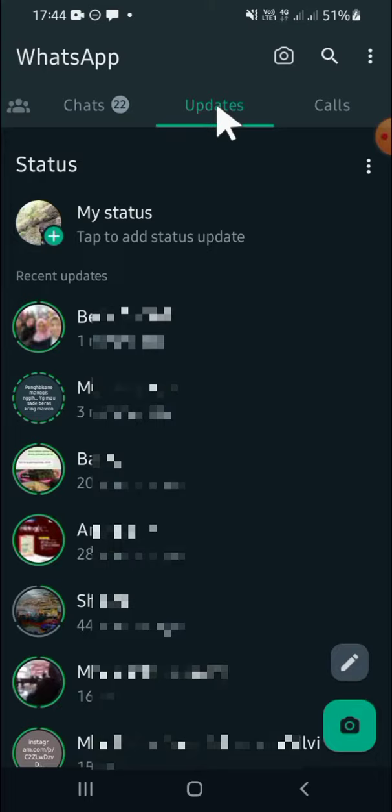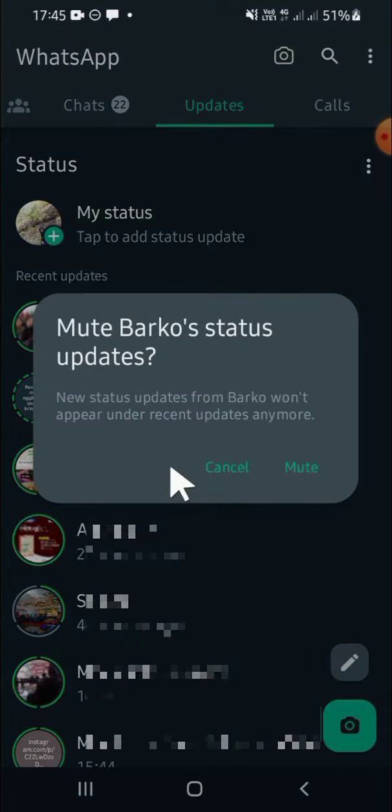Then you can select a story or status that you want to mute, and for example, I'm going to mute the story from this account or this contact. So we can tap and hold on the story, then we can click on mute.